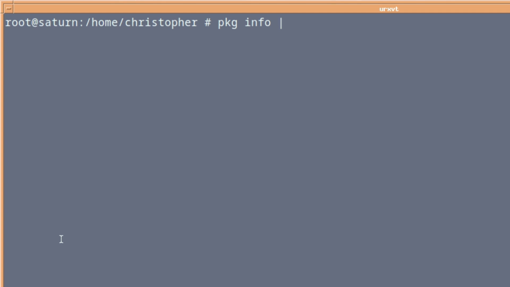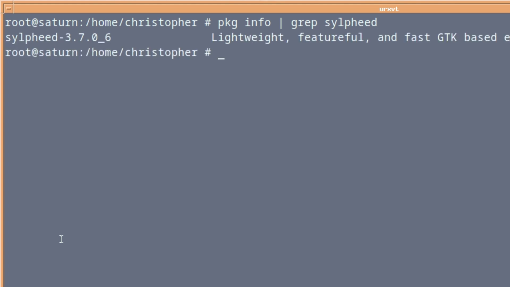Next, we've got pkg info, and that's to look at a particular package. You can pipe it into grep if you want to pull information about just one package in particular and one particular part of the information. So pkg info piped to grep sylpheed will search out sylpheed as a package and give you a quick description, which is a lightweight, featureful and fast GTK-based email client.